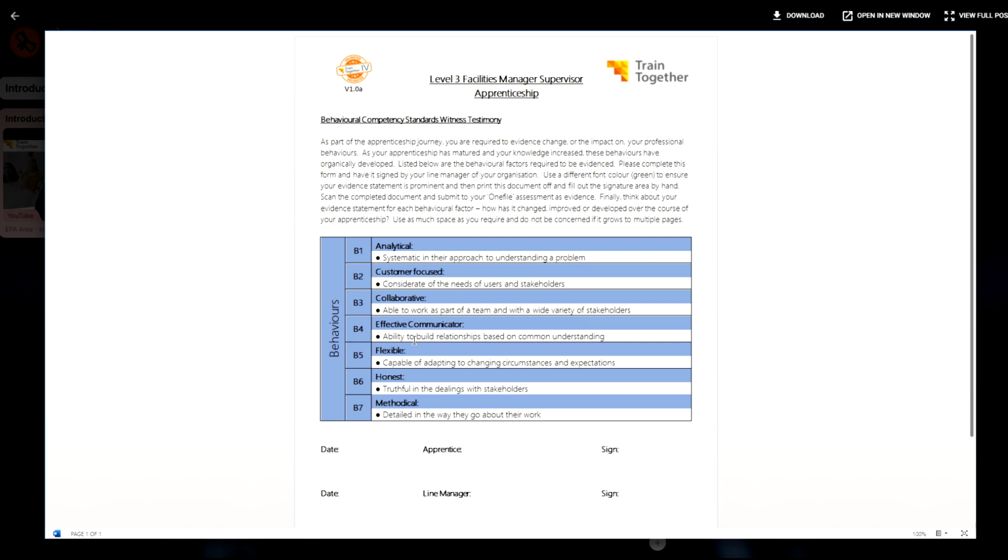This particular record, if you like, this work-based, this behavioural evidence, this expert witness testimony, is for your organisation to be able to note how your behaviours have changed for the better, obviously, because of the knowledge and experience you've gained throughout your apprenticeship, for the better in these particular 7 areas.